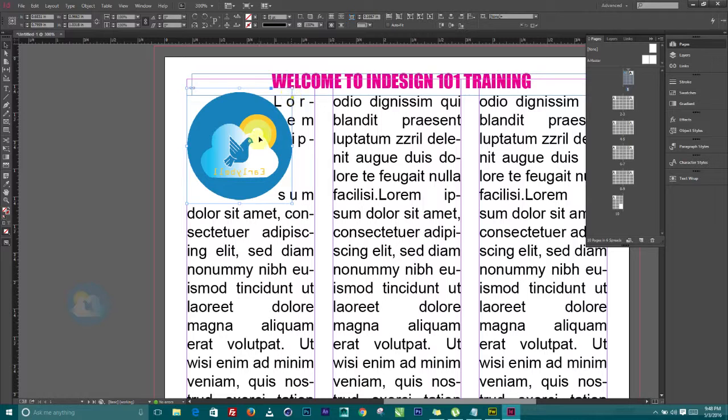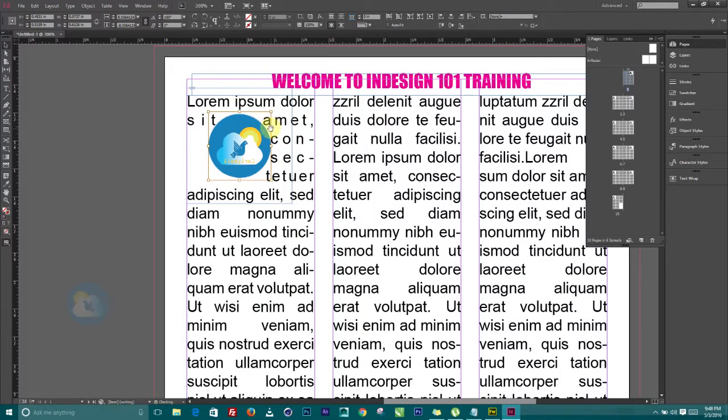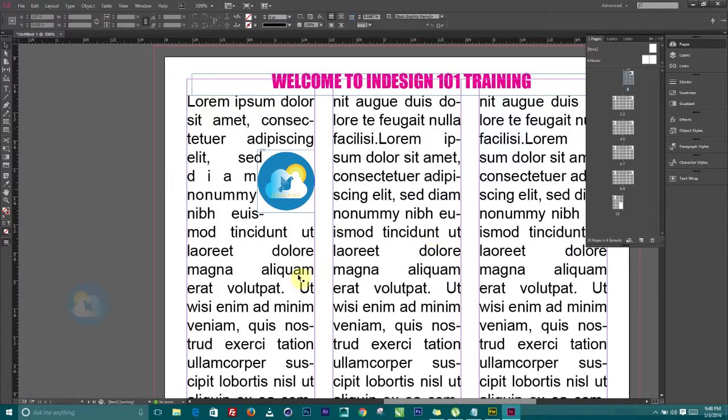So let's reduce this image a little bit more. Okay, yeah, something like this. So we can double click on the frame again to fit it, and we want the image to be maybe somewhere here, so the text will actually wrap around it.